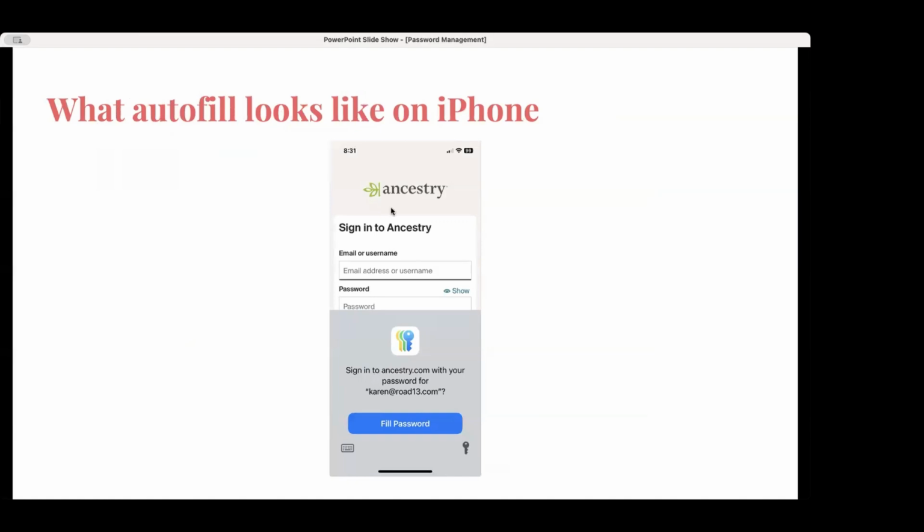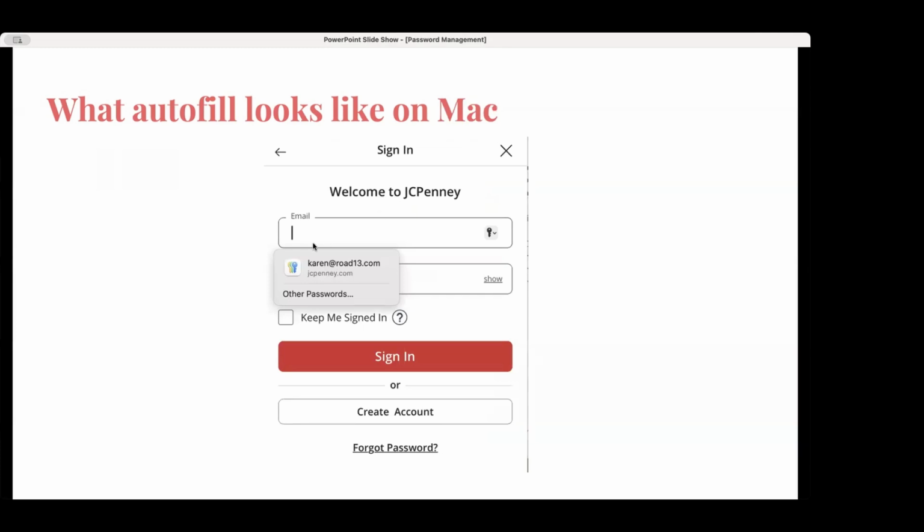Here's what it looks like on your phone. For example, I'm logging into Ancestry and I get to the login form and this gray part down here pops up and asks me, do you want me to sign into Ancestry with your password? If I click on that blue box, it fills it in and it advances to the next screen. I'm all signed in without having to type or think about anything. Here's what it looks like on a Mac. When I get to the email box to type my email, before I even start typing, this little gray box pops up and it offers to fill in the boxes for me. So that's what getting a password manager means: you don't have to type. It's going to fill in the boxes for you.